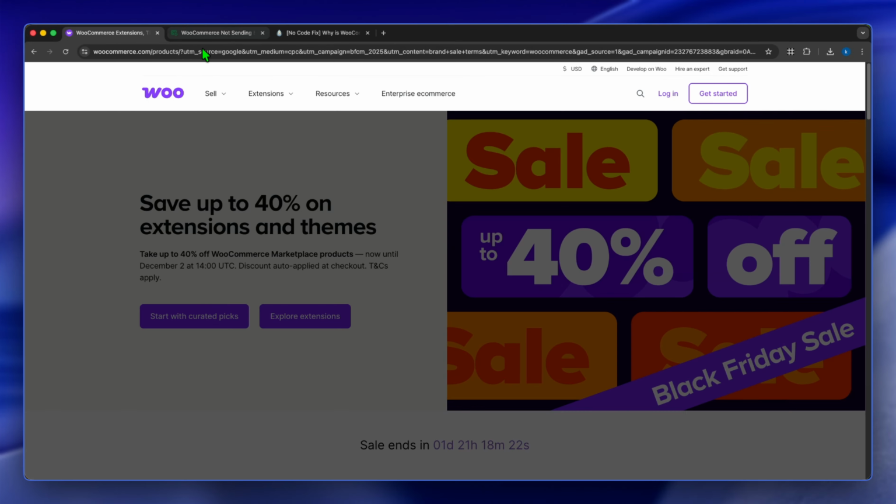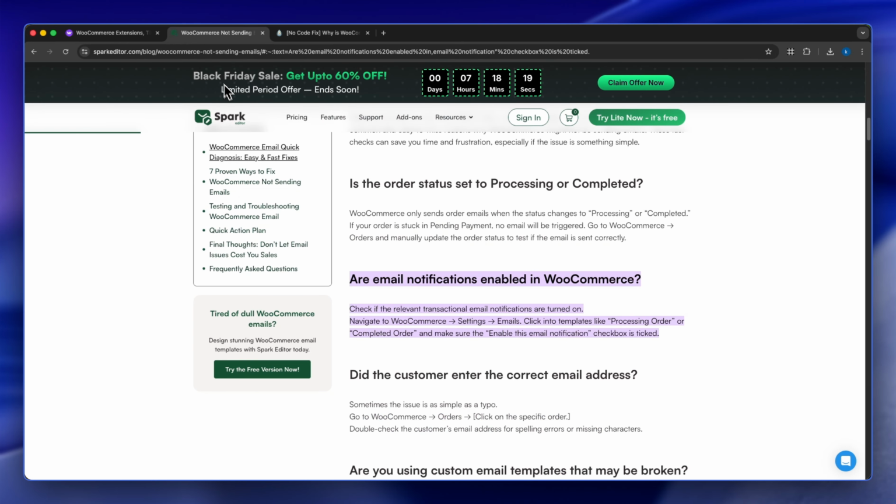Now, the first thing will be to check the order status. Emails are only sent for orders with processing or completed status. So, if orders are stuck in pending payments, no emails will be triggered. This can be a gateway issue.